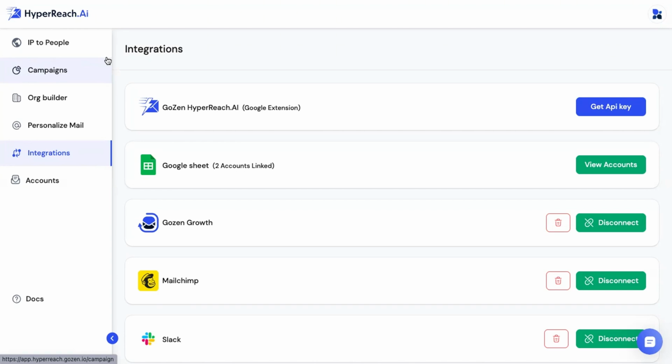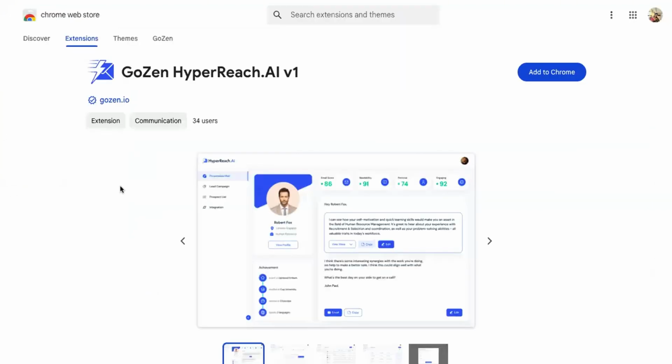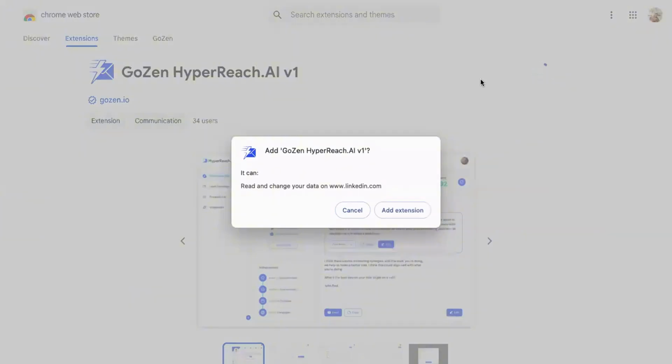Open your Google Chrome browser and go to the Chrome Web Store and search for GoZen HyperReach AI Chrome extension on the search bar. And click on the Add to Chrome button and click on Add Extension.